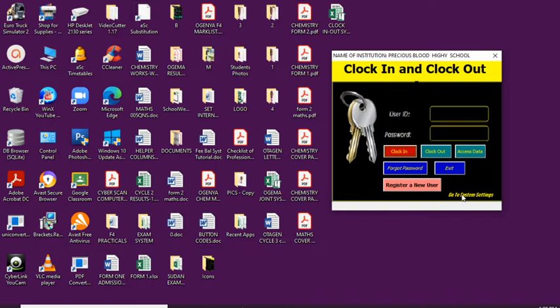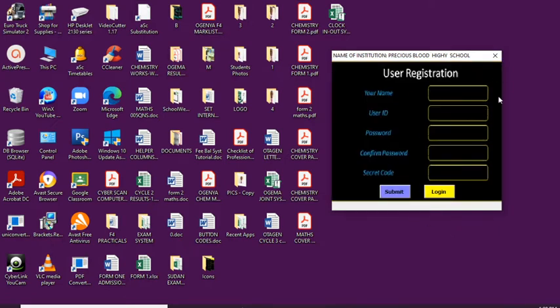So now we want to register. We want to sign up with the software, because before you start clocking in and clocking out, you must have signed up or registered with this software. So now you come here, register a new user. Because we are new users, we need to come here and sign up. We need to register with the software.